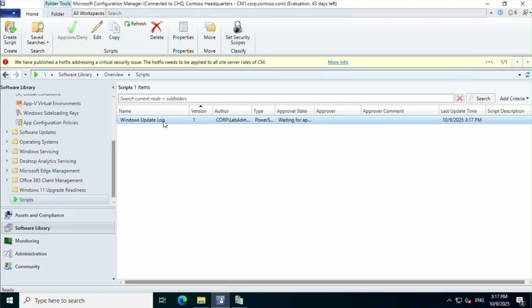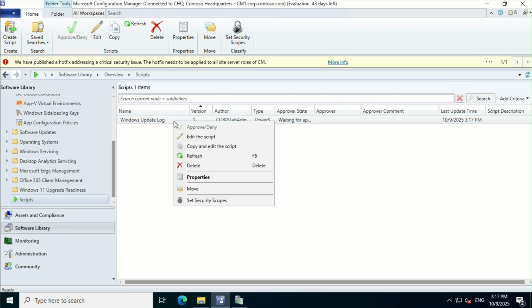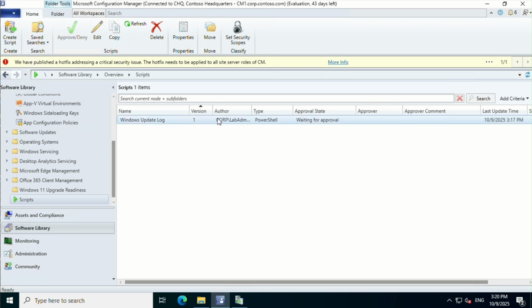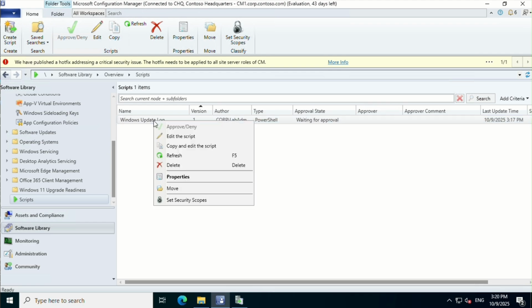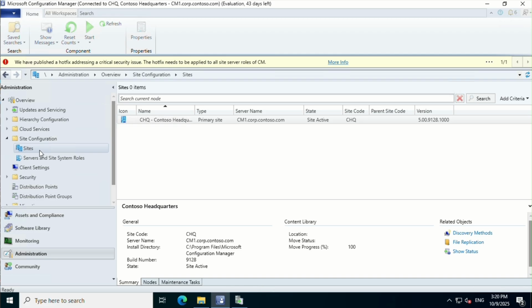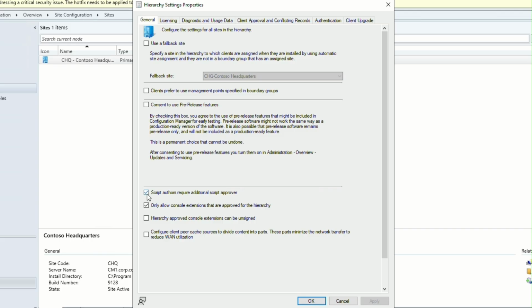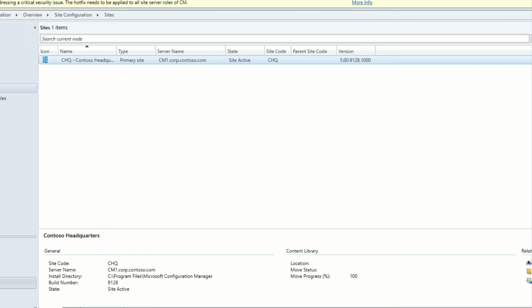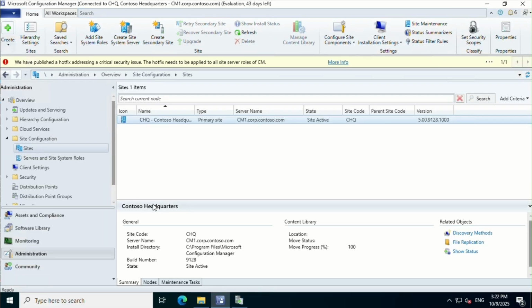Right click and you have to approve the script. If this option is grayed out, simply go to Administration, select your site and go to Hierarchy Manager. Let me show you as well over here. Okay, go to Administration, select the site. On the right hand side top, select the hierarchy site, uncheck this option, click on apply. Okay, and your script can be approved by you.